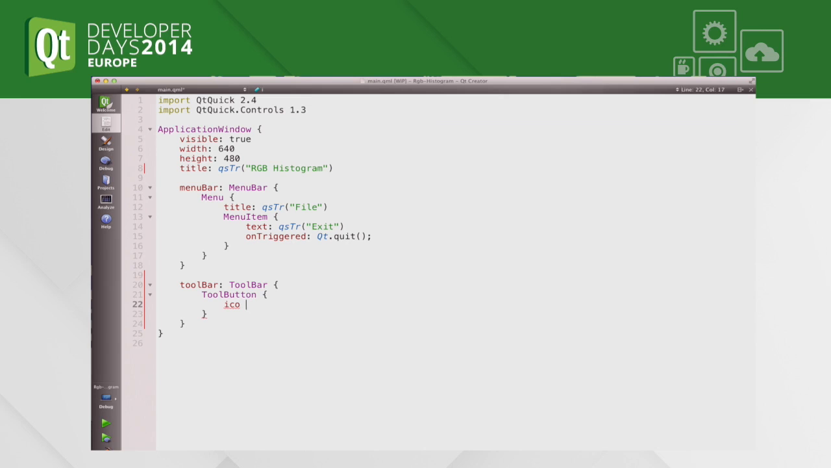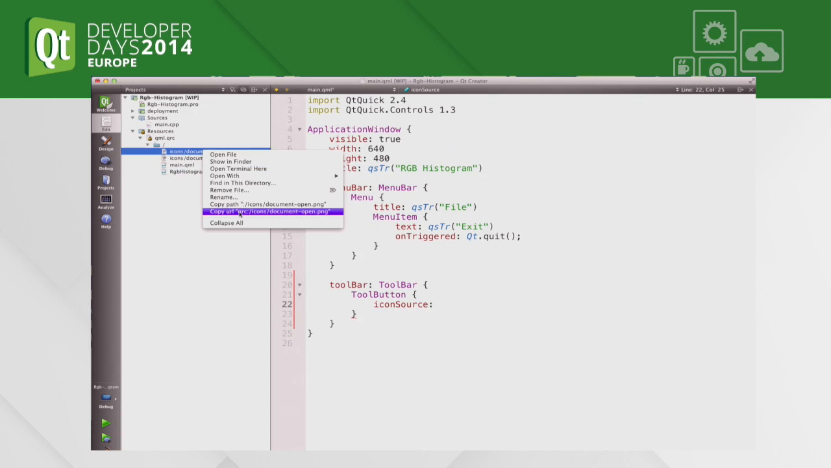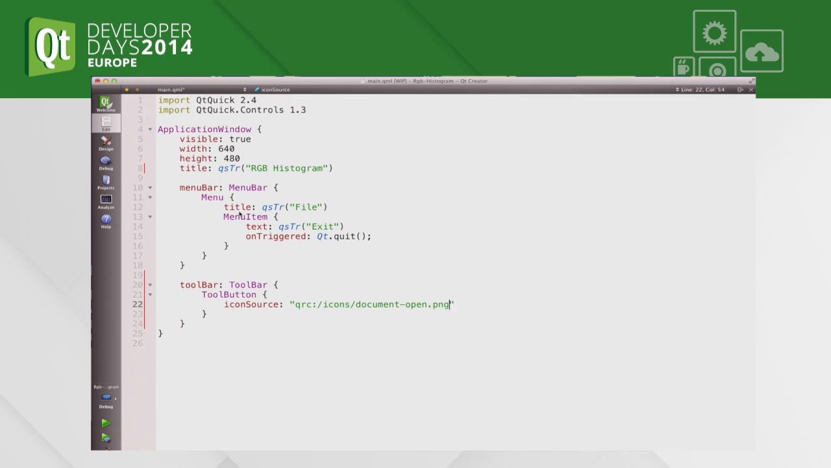The icon source is going to be this one. Just let me copy paste this. And then we have a slider. And further down, we have a split view. See how we are following more or less what we saw in the previous slide, right?